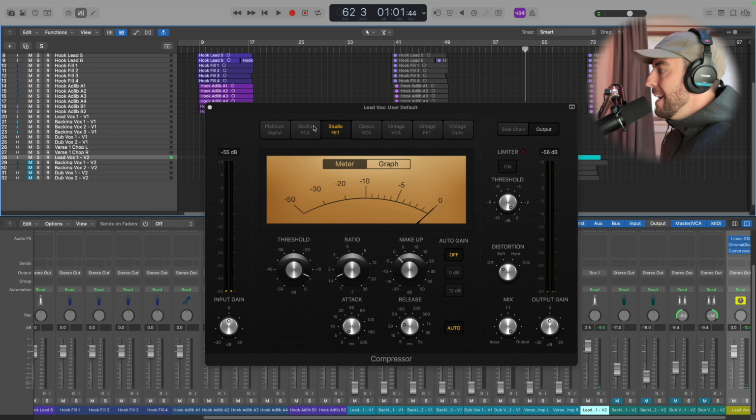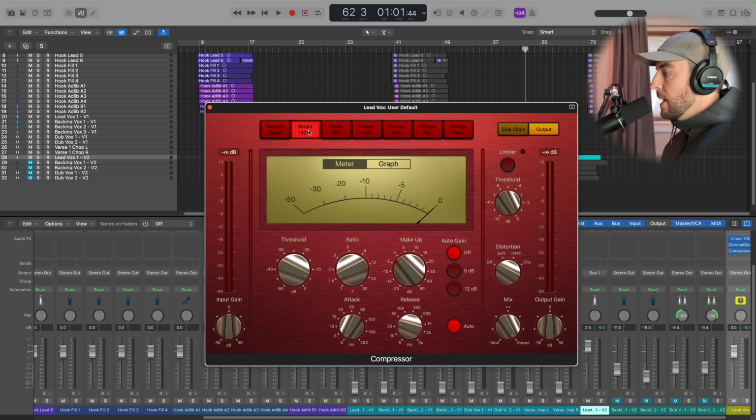So we have a way of maneuvering that and sort of finessing the results with the compressors in Logic, because we're not going to necessarily push one really hard. We're going to lightly dial in compression on a few different ones so that we can get the sonic result that we want. I really like this Studio VCA as a starting point. It's pretty fast, which is great for rap vocals.